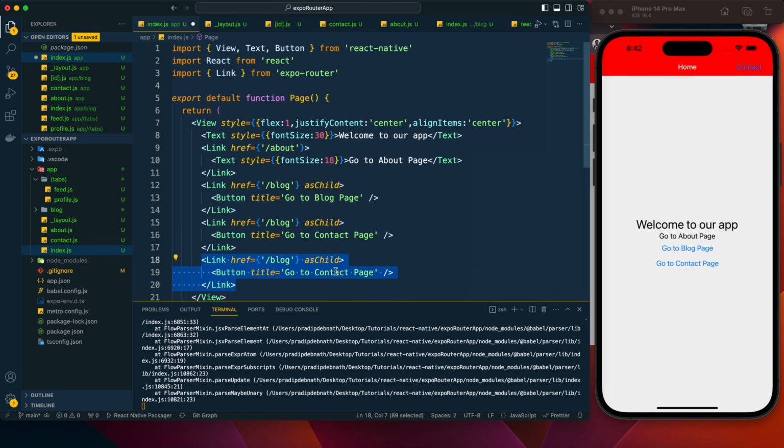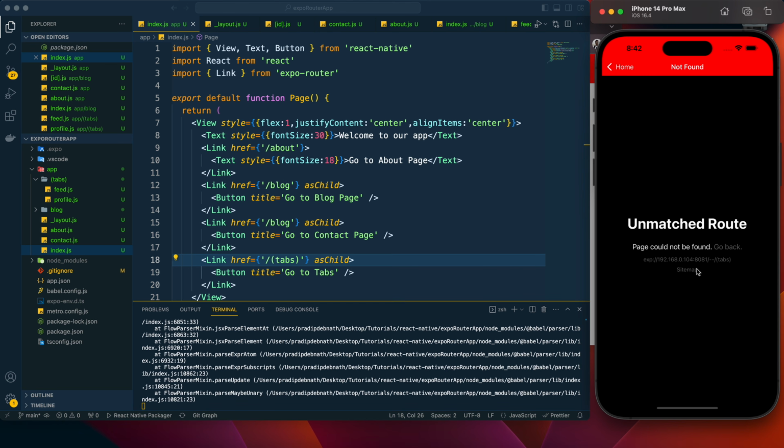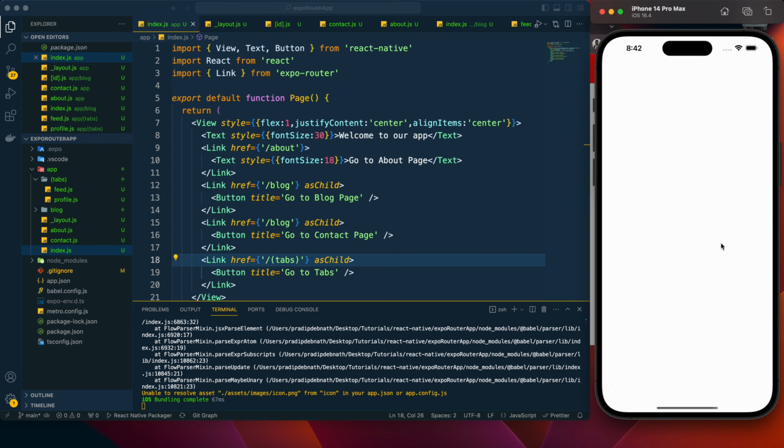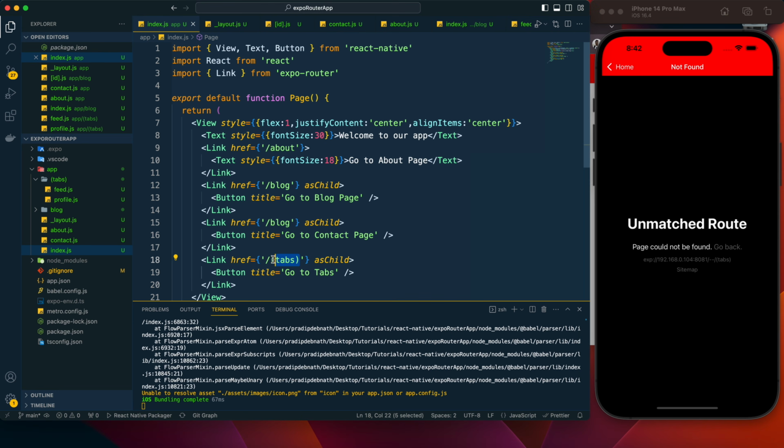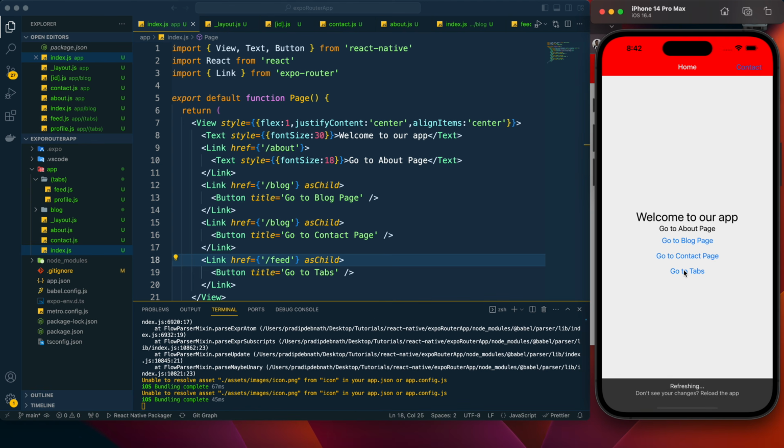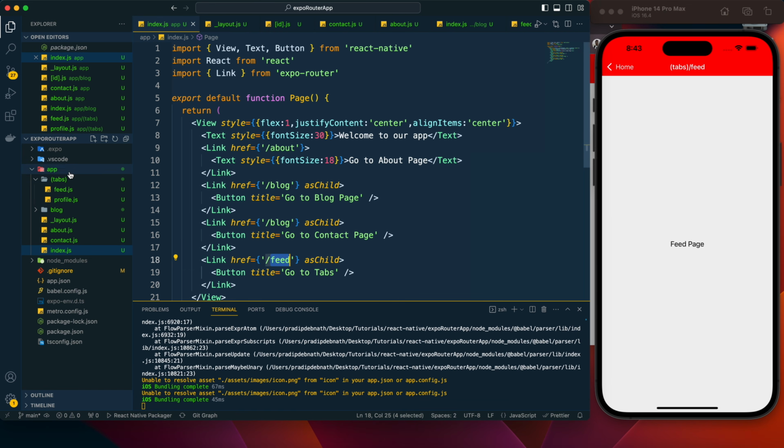And from this let's go to tabs, and it will be tabs. Now let's reload. Okay, not the tabs, as we are using groups. These tabs within parentheses will not count, so we can directly provide feed here, but we cannot see the bottom tab here. To create that we need to create the layout file over here.